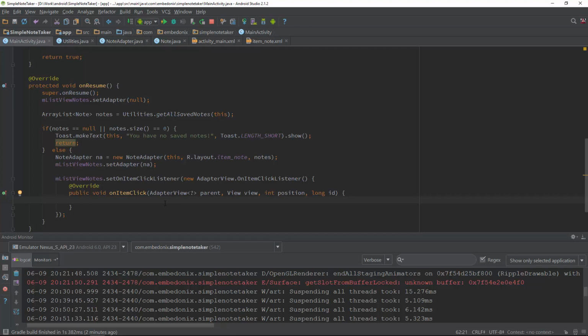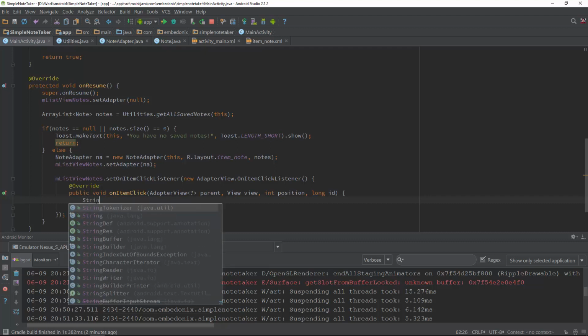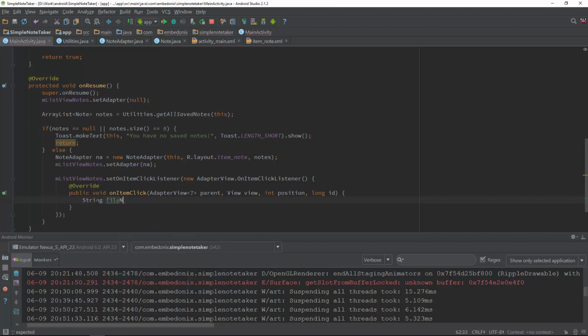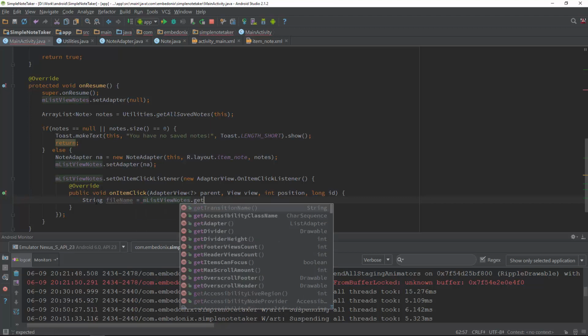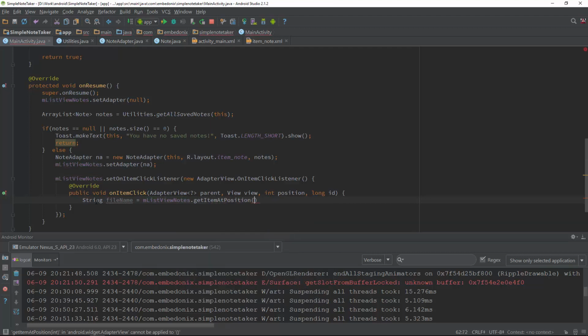Okay, and so let's see what we need. First of all, let's get the file name. File name equals list node views dot get item at the position, and we just pass it this position.